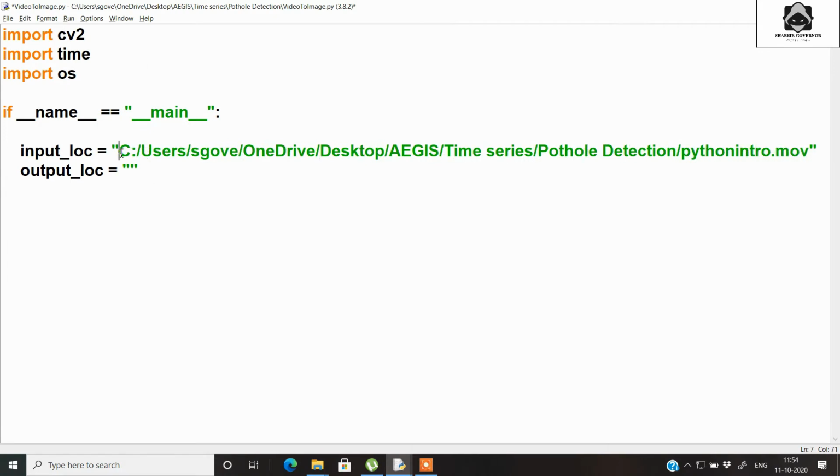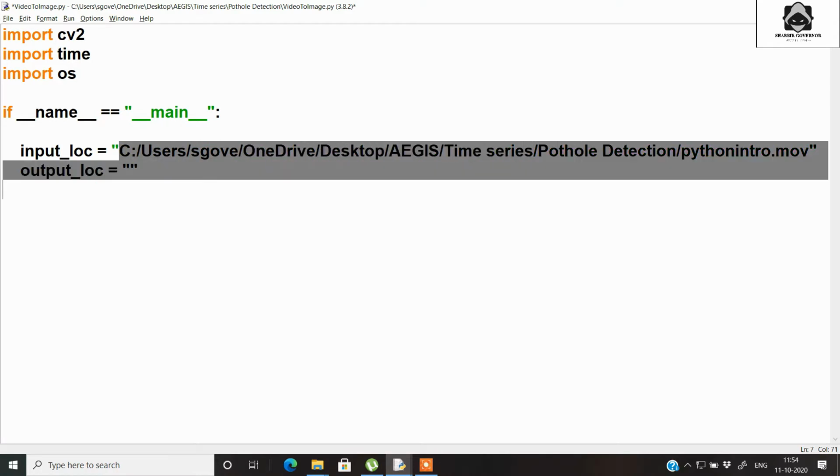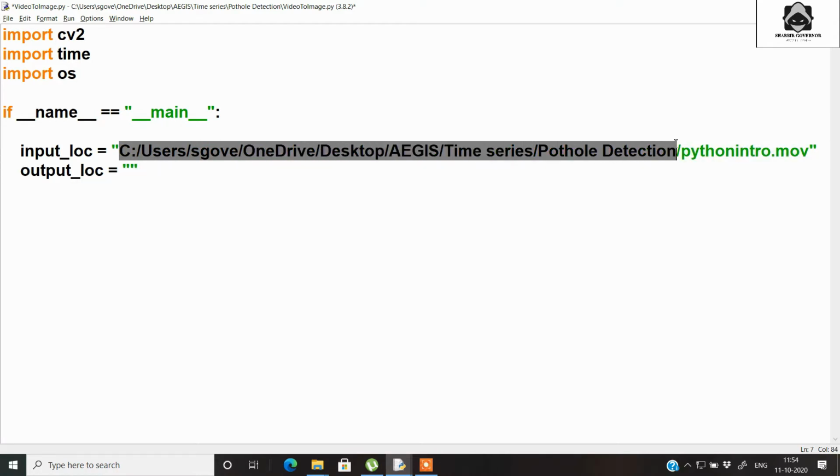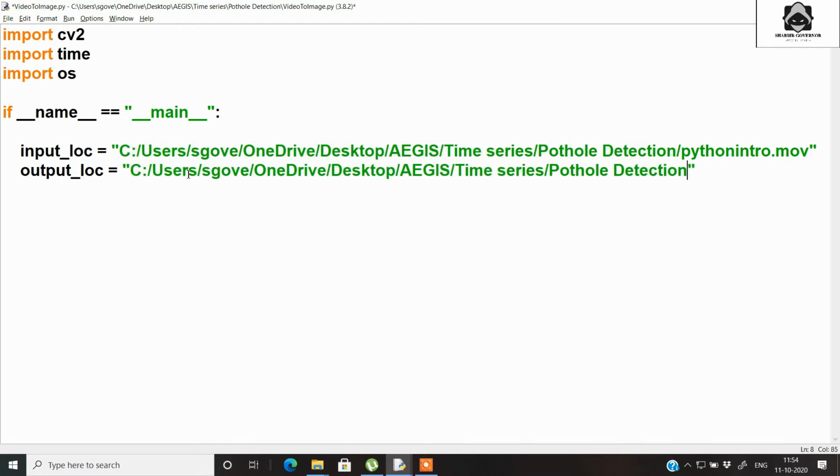Similarly, we will be copying the path where we want the output. What I will do is, in the same folder where my video is located, I will be declaring one more output folder called output. After declaring the input and output path, it is now time to call the function. We name the user defined function video_to_images, and you just need to pass the two arguments here, that is the input_loc and the output_loc.